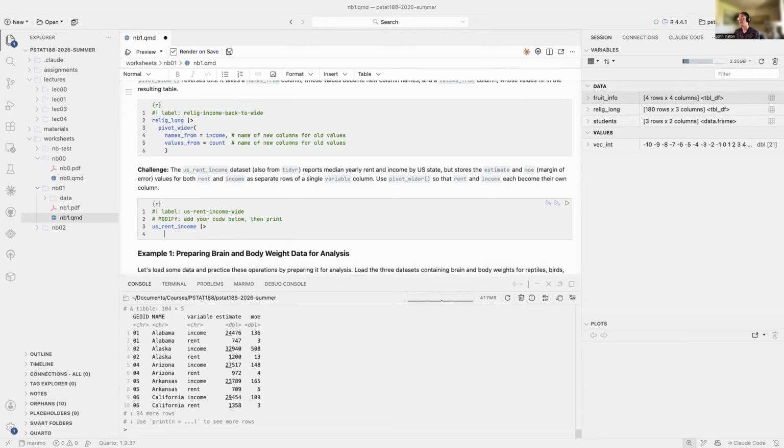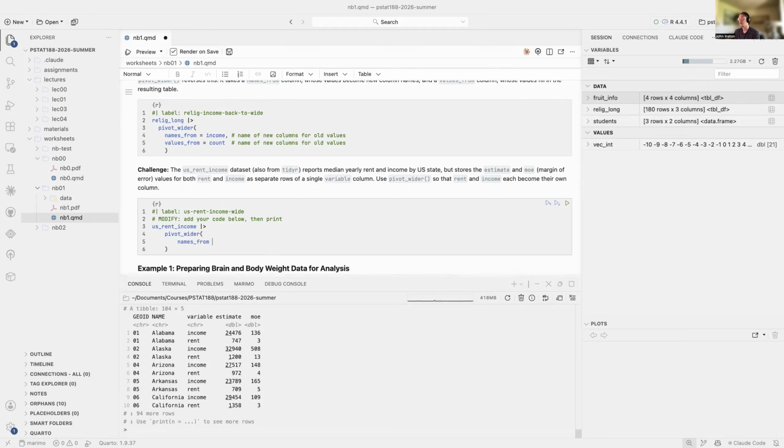So rent and income are coming from the variable column. If we try applying pivot wider, okay, we'll keep our general syntax. We'll do names from, and then we look at where we wanted to have our own columns. We want rent and income to have their own column, so we find variable, and then values from. What are the values we care about going to be? I think we need both.